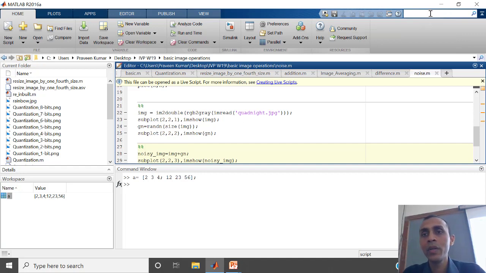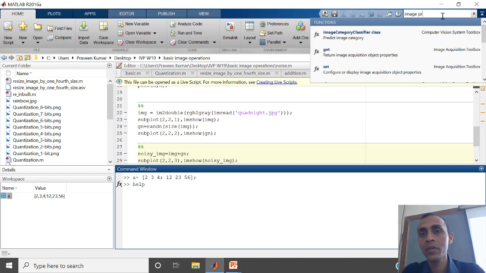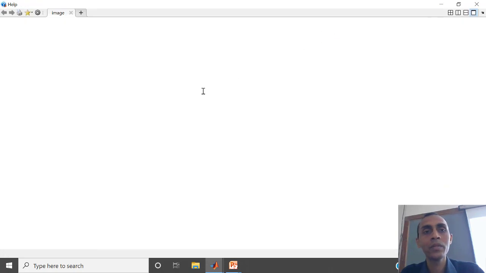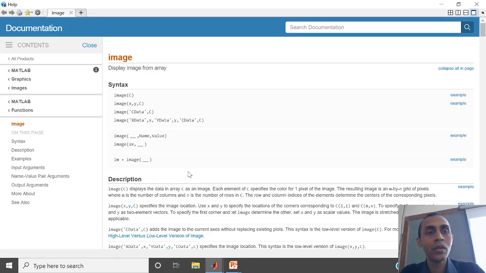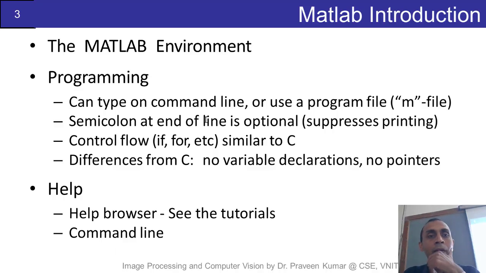There's also a very good help. In the command window, you can use help and just type whatever you are looking for. But there's also a browser-based help. For example, if you want to search about the image processing toolbox, let us say display image from an array, it opens a browser where different things are explained, and you can browse through the content. I'll leave that exercise to you to go through later on.